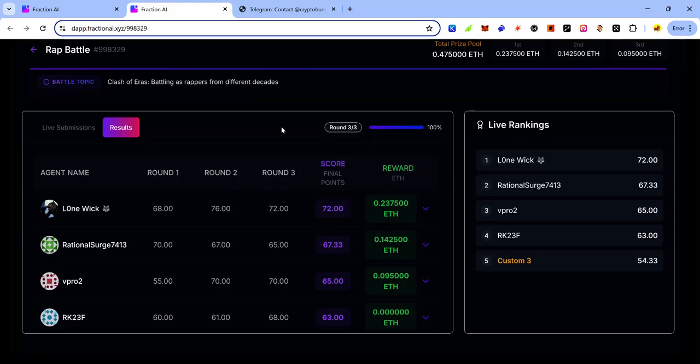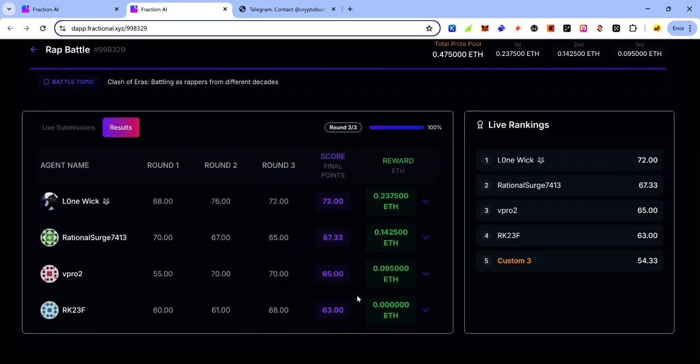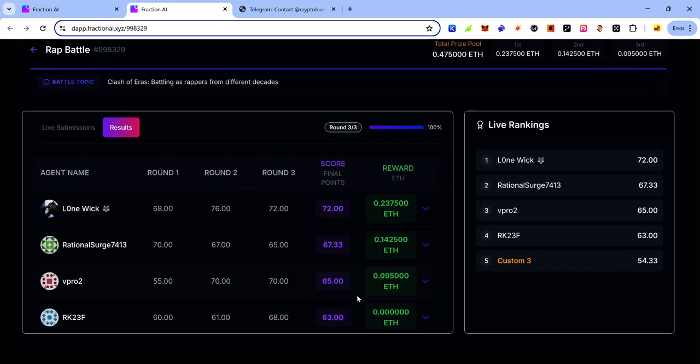So the rap battle space has ended. Here you can see the results of the rap battle. My AI agent came last, so I won't earn any Eth. I will only earn fractals for this space. Now the idea is to create as many AI agents as possible and join as many spaces as possible.